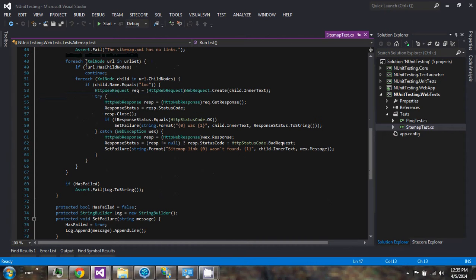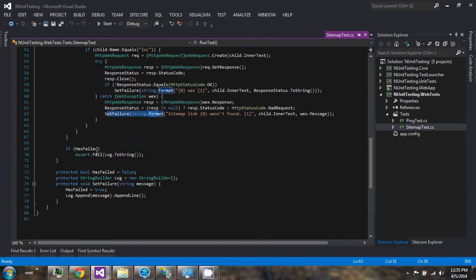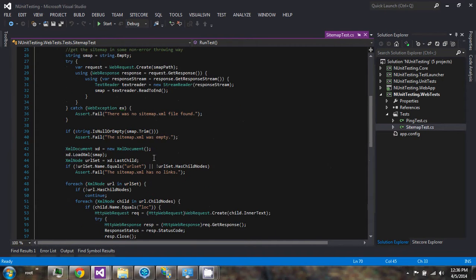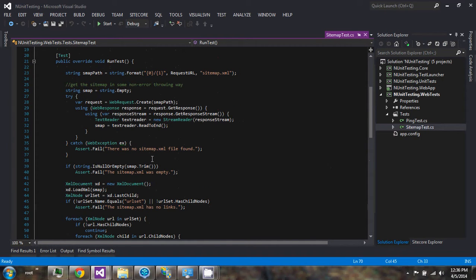But if it's going through each node and it's checking the response and it fails, it doesn't throw a failure right away. It's setting the failure to a string builder. Basically, the message is being stored, and then when it checks at the very end, if it had failed any of them at any point, it will assert that failure log so that it doesn't stop in the middle of checking all the links.